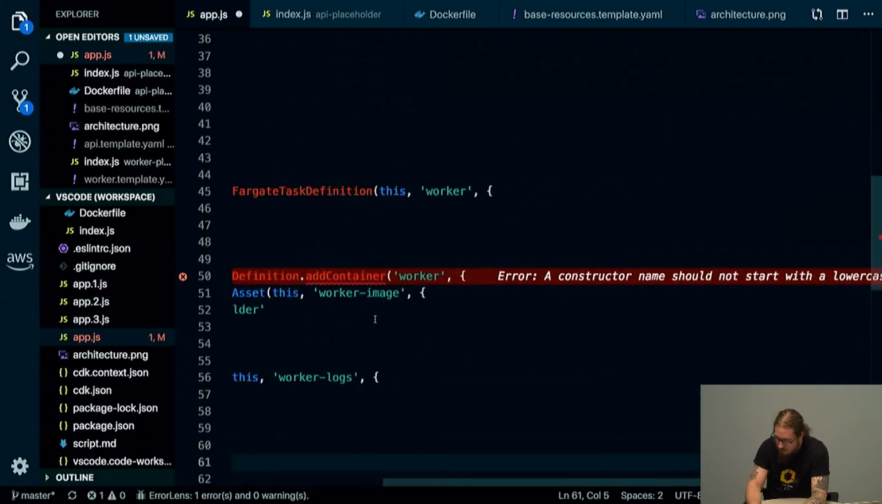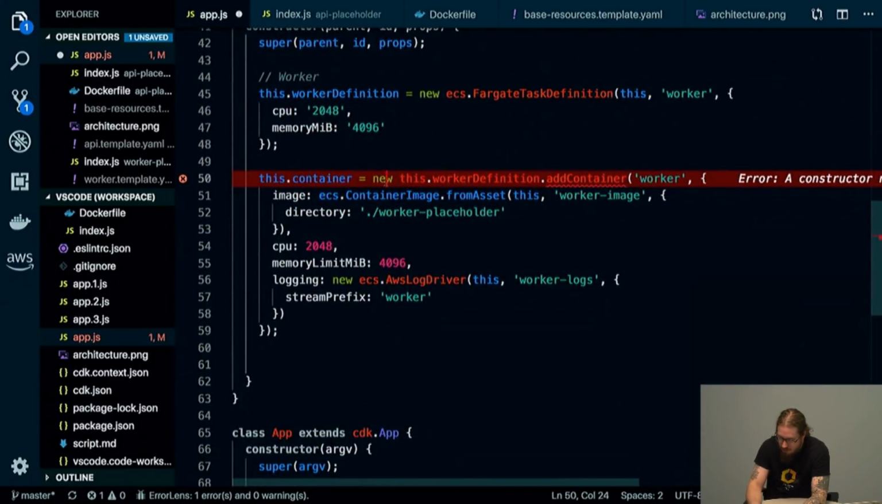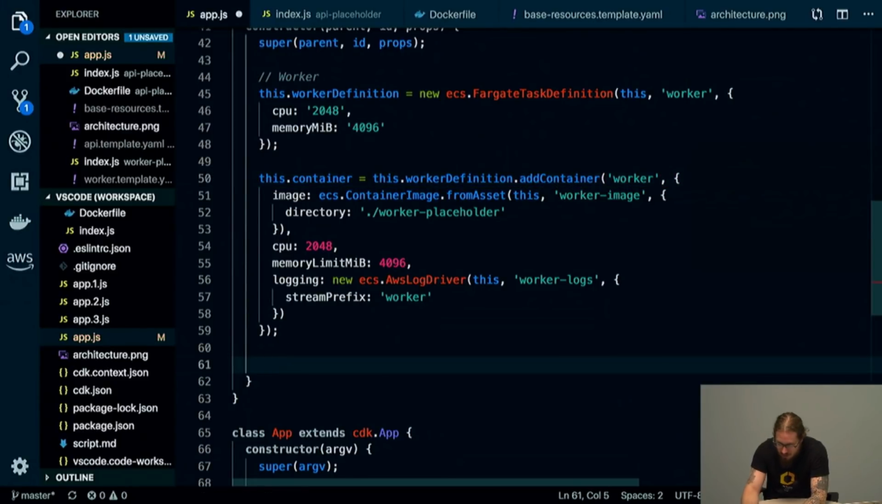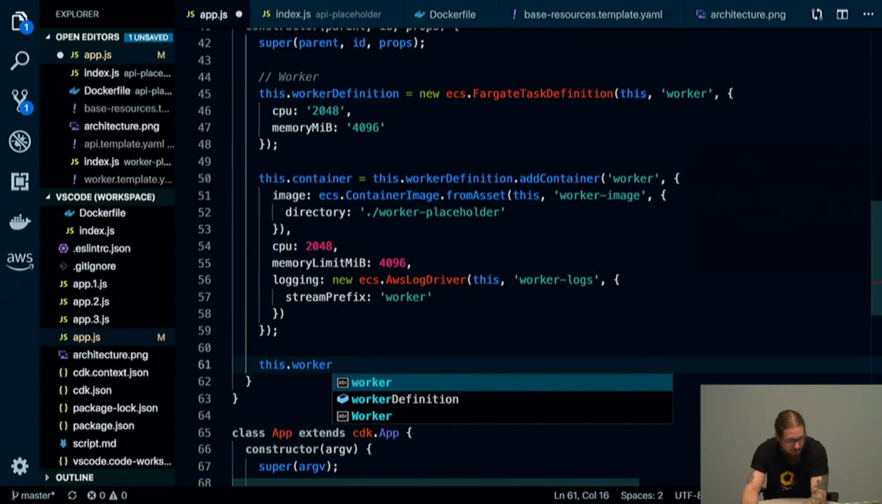Now, okay, this error can be resolved. And so now I have a worker definition that has a container inside of it. And the last thing I want to do is create a service out of it.